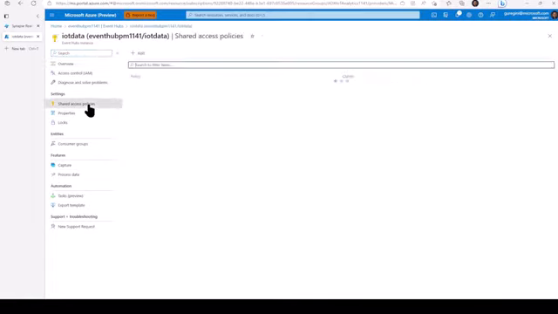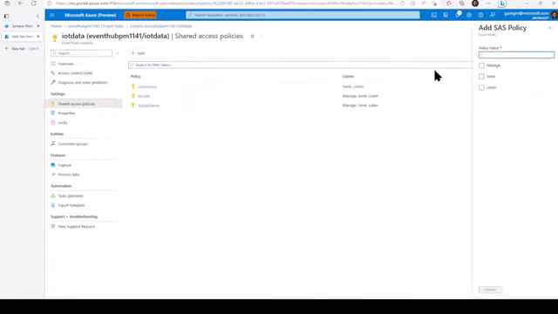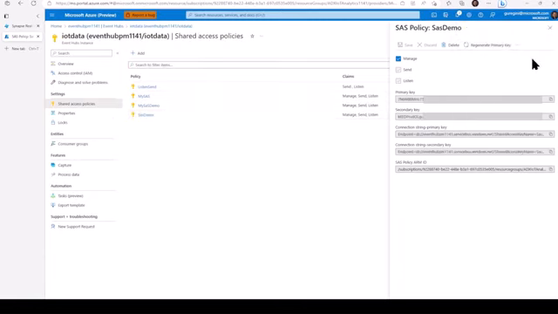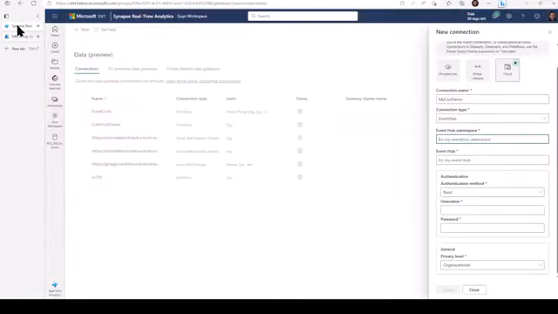Go to Shared Access Policies, and create a new one. Give it a name. SAS is Shared Access Policies, and make sure it has Manage permissions. Hit Create. Then select the policy, and we're going to use some of the fields here. Let's go back to Fabric.